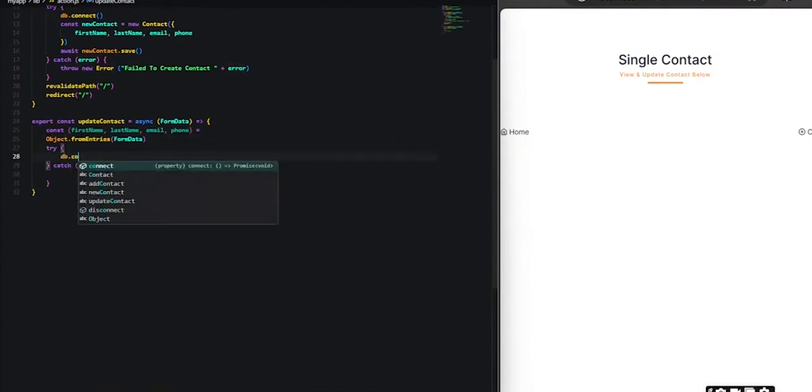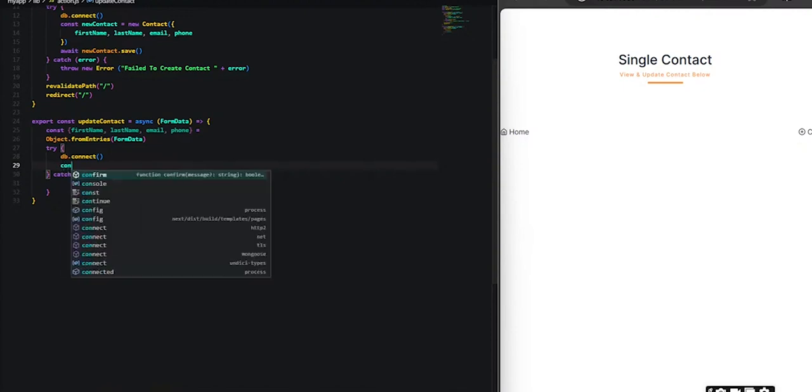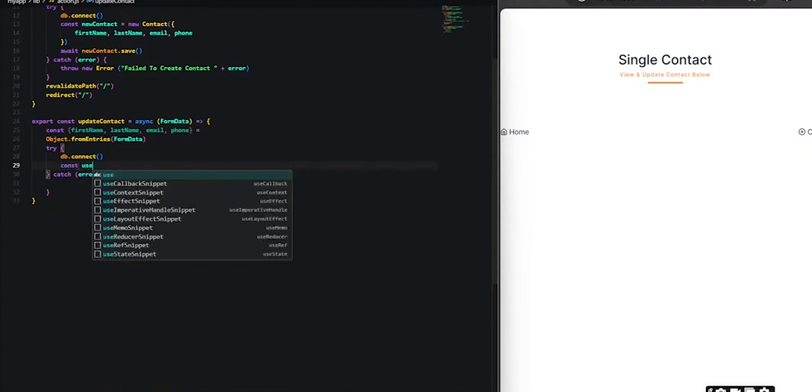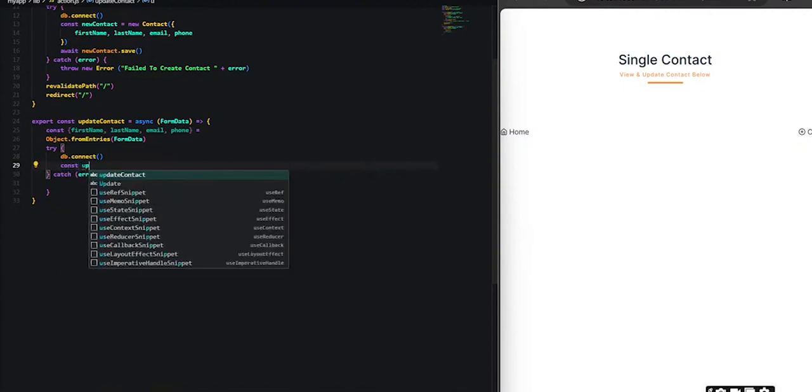And we know that we'll need to connect to the database first. And then we'll need to create a variable. And I'm going to call it update fields.